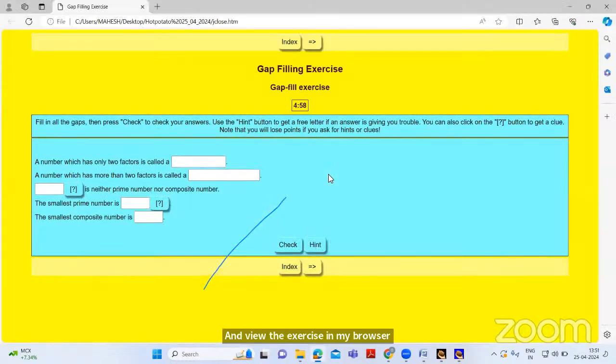See, this is your gap filling exercise. There is a timer. These are the instructions. And these are the gaps. A number which has only two factors is called prime number.